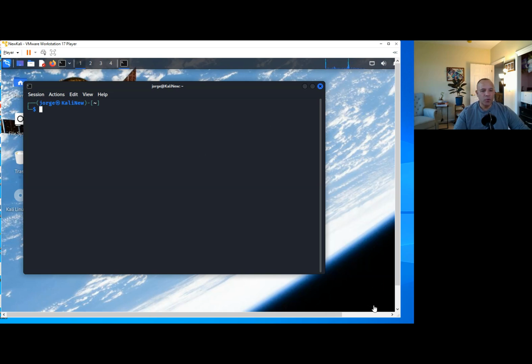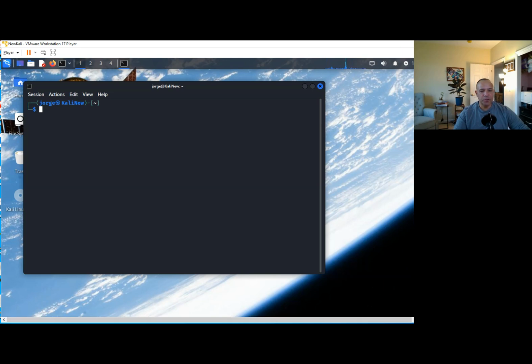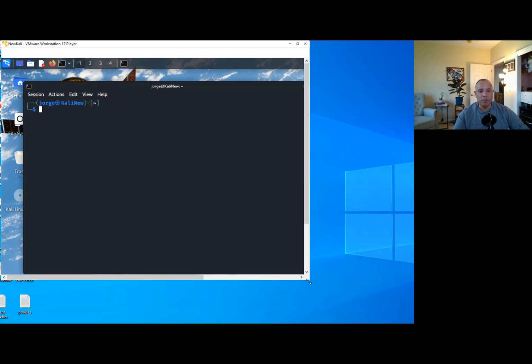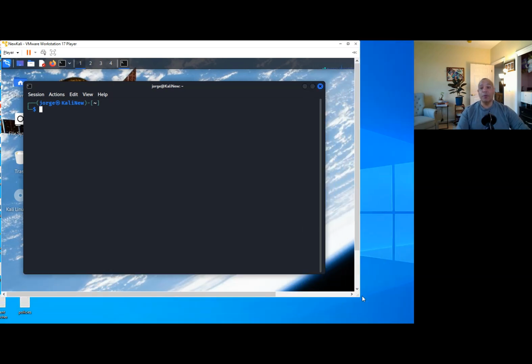And after the reboot, for whatever reason, it just took a couple of seconds for everything to load properly. Perhaps the drivers were taking longer than usual to load, but as you can see, now I am able to resize my screen. Let me bring this back here. Right now you cannot see it, but if I hover over, now you're able to see that I'm able to resize my screen.